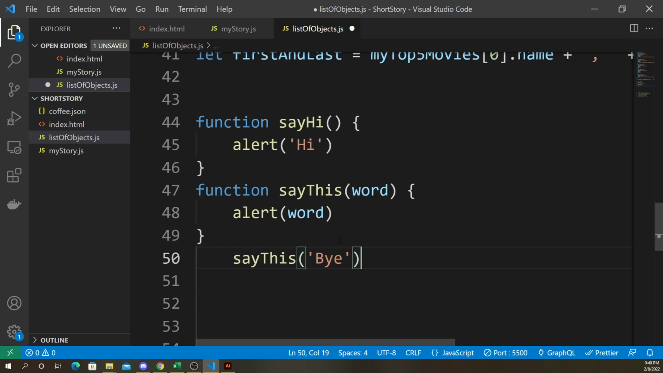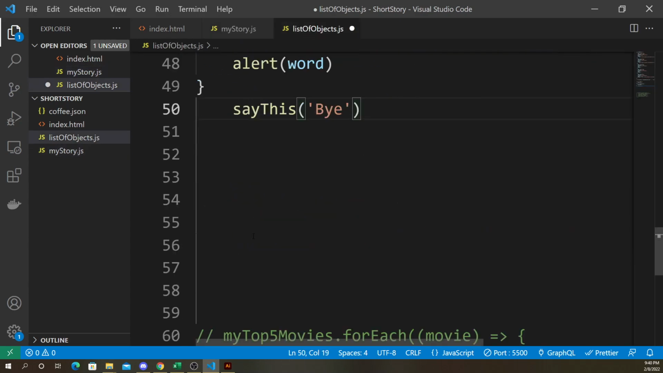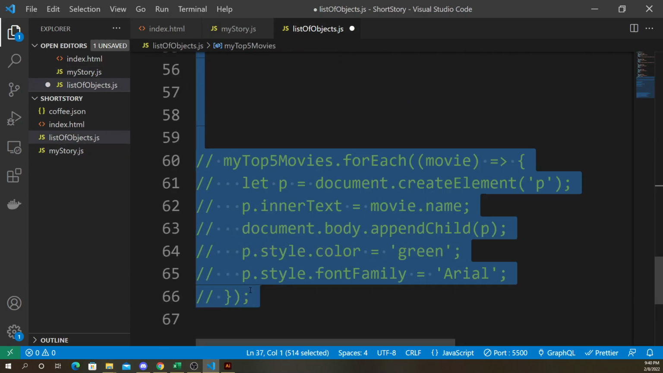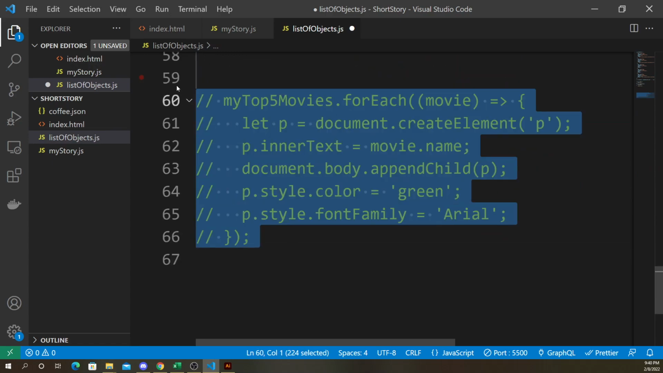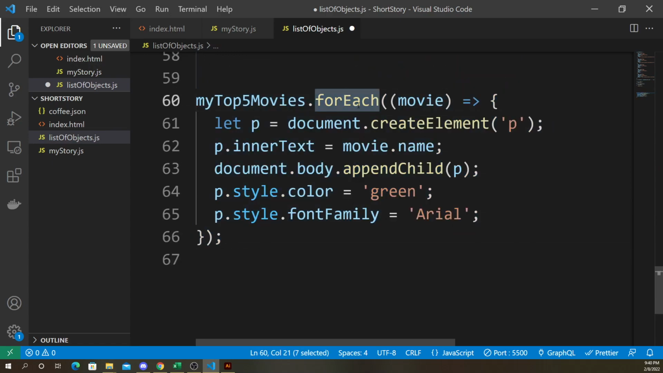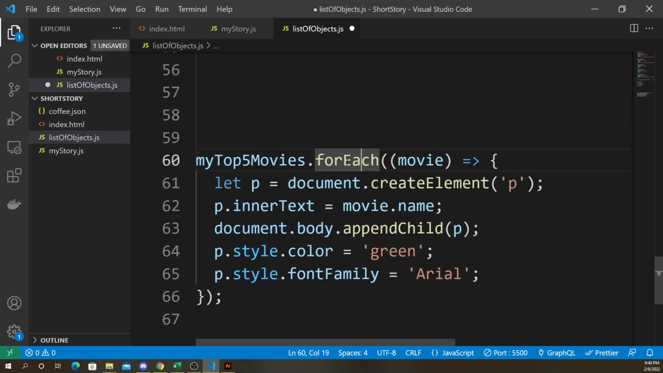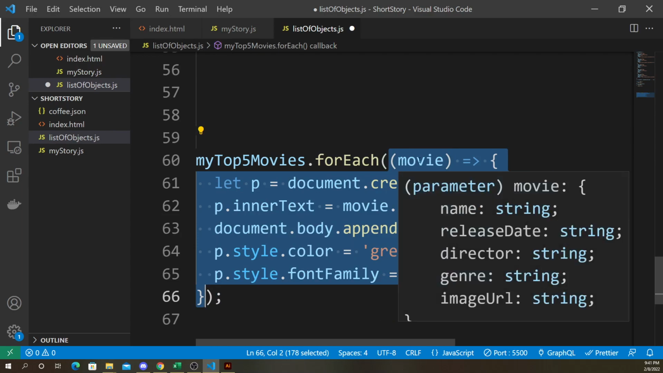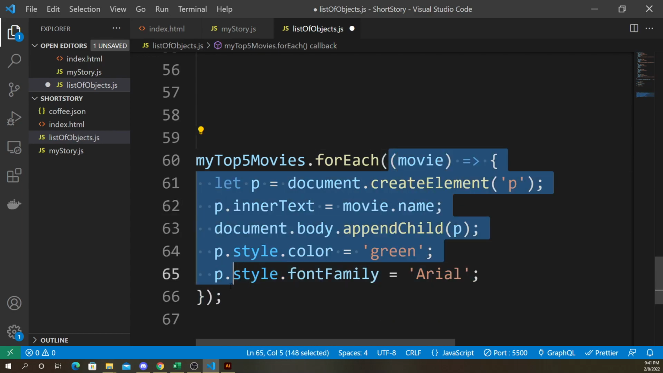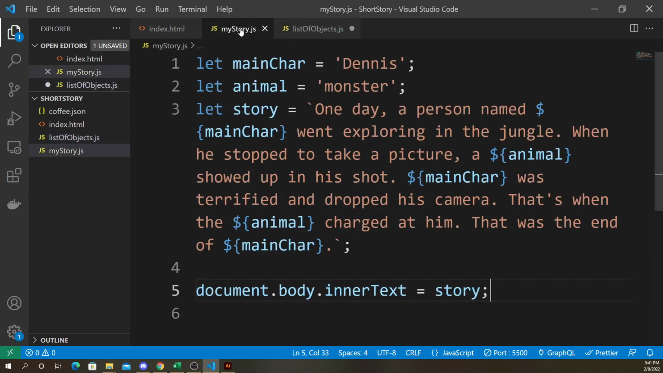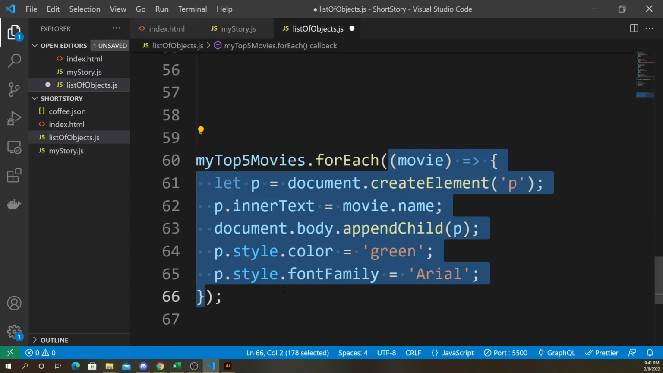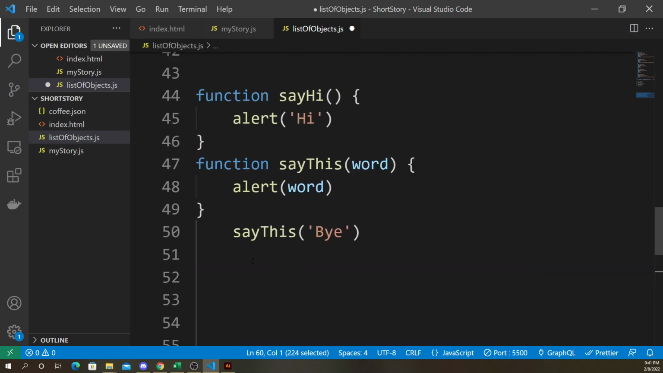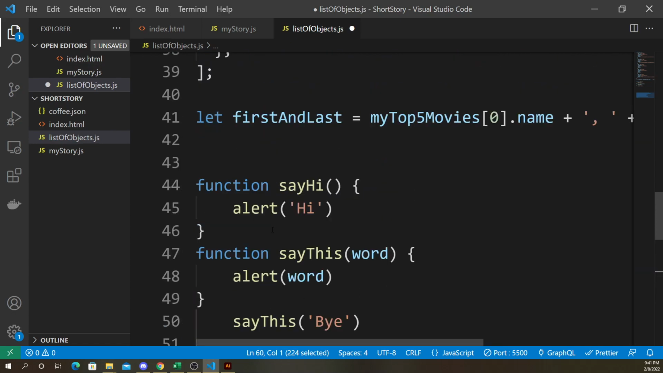And also you noticed when I created the forEach here, forEach is built in for arrays. But this is now, instead of taking in just a simple value like hello or bye, it's taking in this whole function. So a function can also take in a function as an argument.